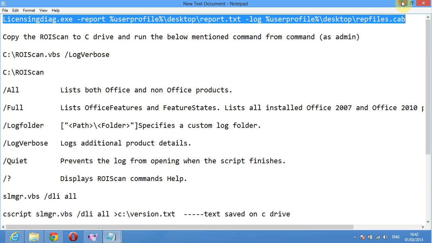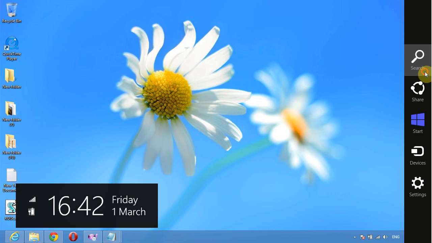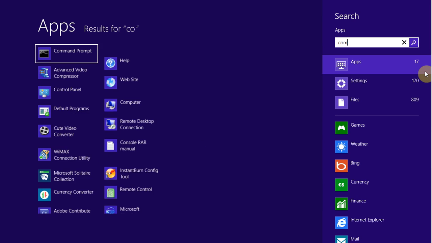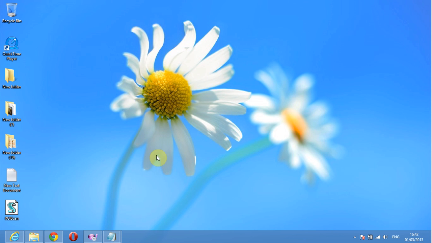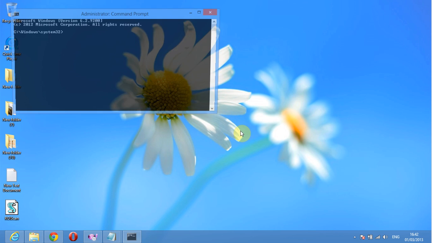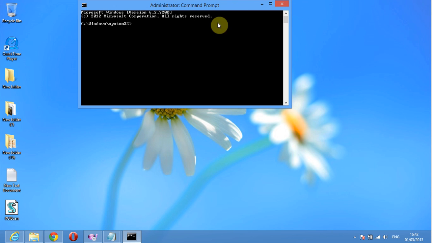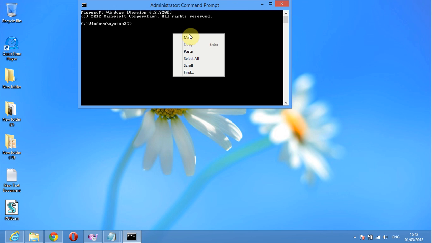Copy the line, you go to command prompt, you run the command prompt as administrator. You simply paste the line over here.